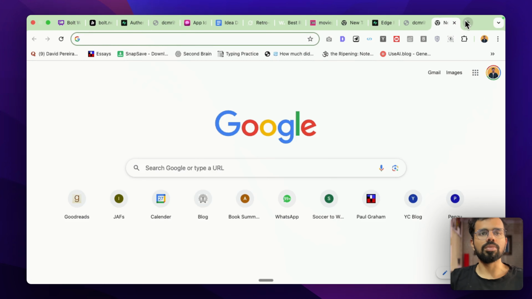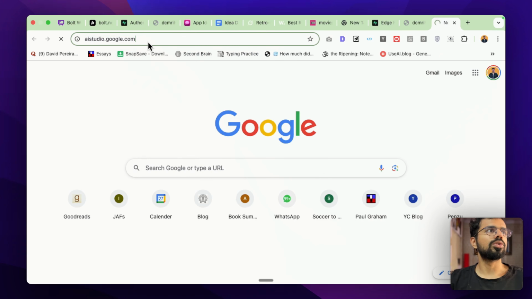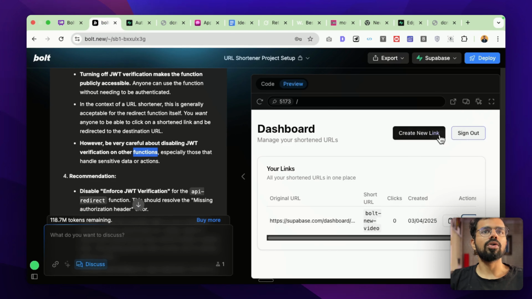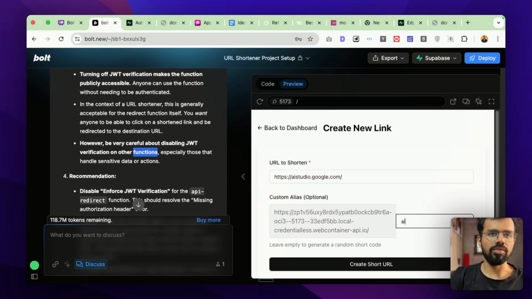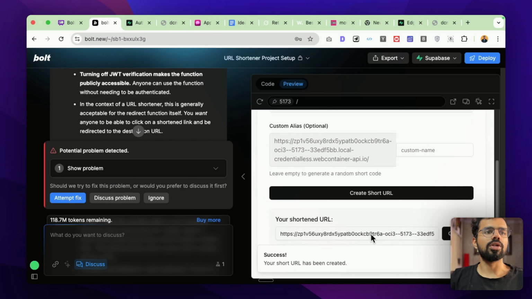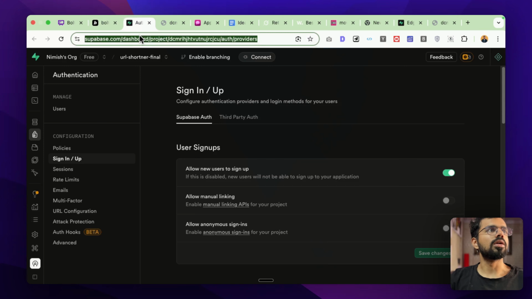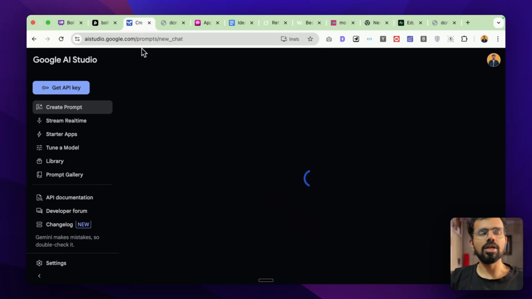Let's try with something else. I will try with, let's say, aistudio.google.com. I will just copy this link. I will go back on our dashboard. I'll create new link and I will just give this name AI Google. I'll click on create short URL. I will copy the shortened URL and I will paste this here. And yes, the redirection seems to be working fine.